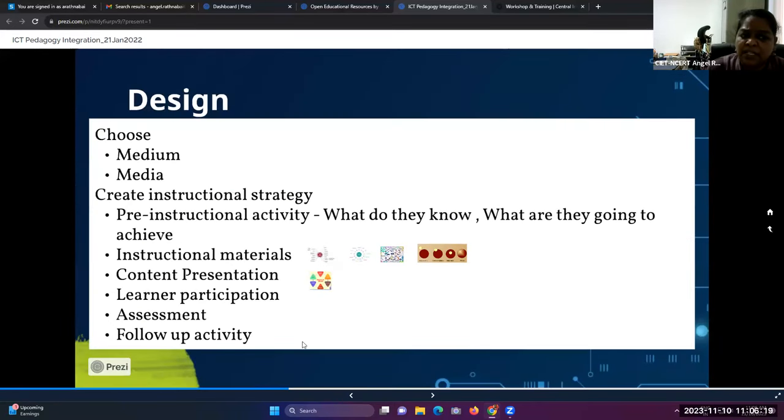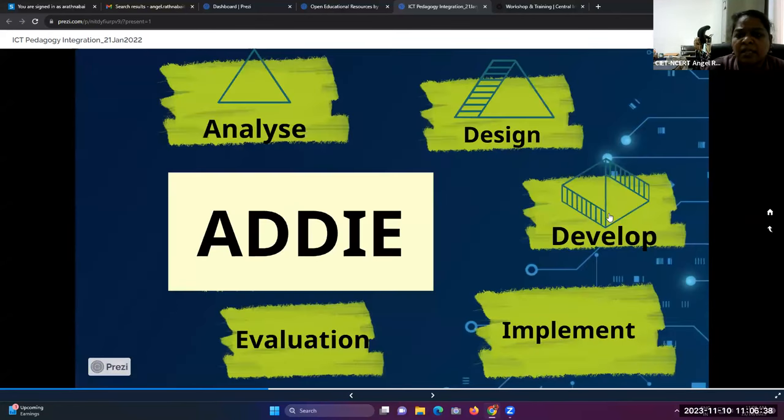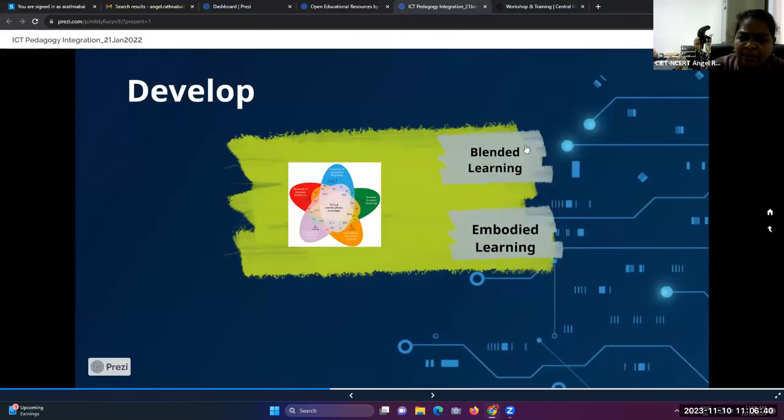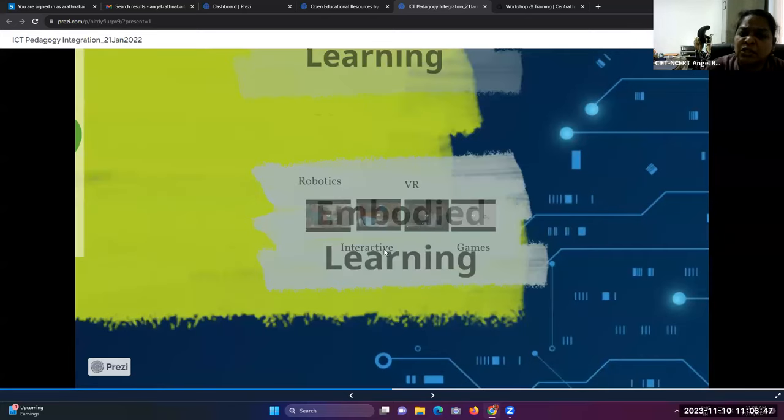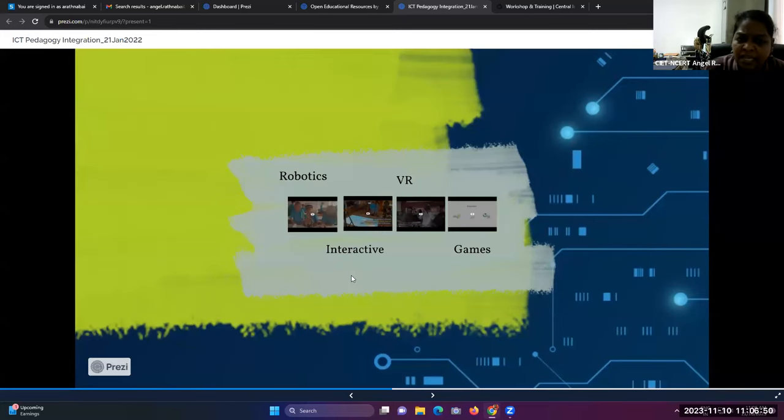So when we design, we need to have a very clear understanding of three questions: when I'm going to use this digital technology, how I'm going to use it, and for whom I'm going to use it. All this needs to be very clearly addressed during the design part. The third one is the develop part. When you develop the content, we should always ensure that cognitive, psychological, as well as physical aspects are embedded.